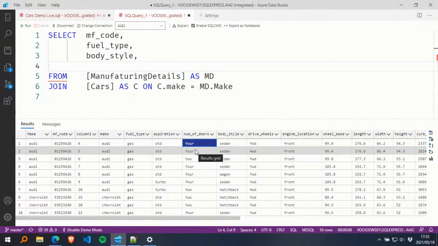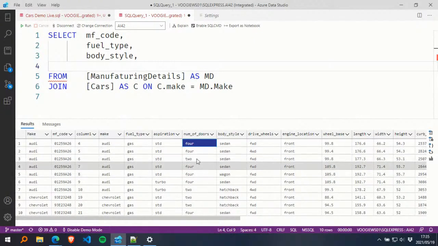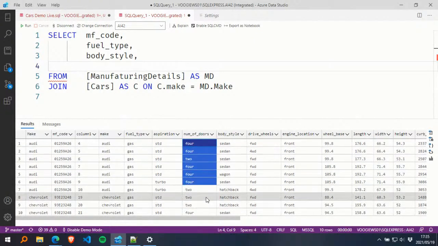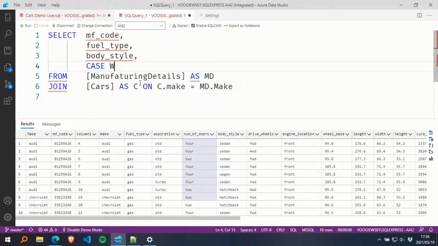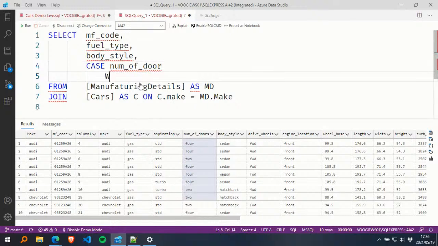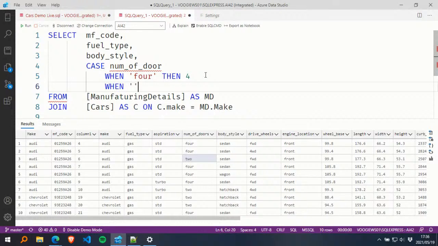And this is not ideal because I can't tell SQL to sum or aggregate this, because it doesn't know what to do with it, since it's not numbers. So I'm going to apply another method that we briefly touched on in the previous session, which is our case statement. So what I'll do here is case my number of doors field. When I have the word 4 in there, then return the number 4. When I have the word 2, then return the number 2.